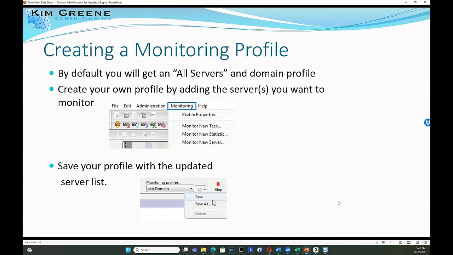By default, all of your servers in the domain are going to be monitored, but you could actually create your own specific profile. The way you do that is you click on monitoring, and then you can specify what it is that you want to do. Make sure that if you've done this, you save your changes, because you can create new ones, and if you don't save them, then next time it's not available. But then you can just click the pull down next to monitoring profiles, and you can see here we have AKH domain. We could set it up and have it be Kim's domain or Kim's favorites or whatever you want to call it.